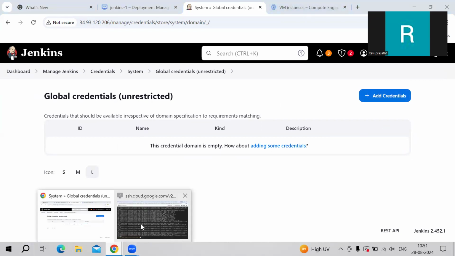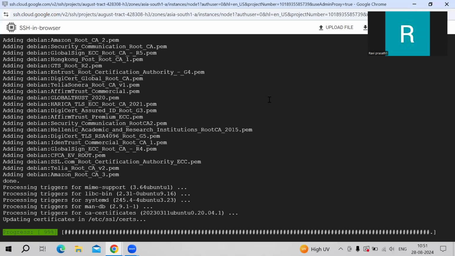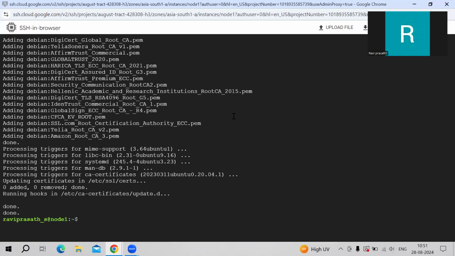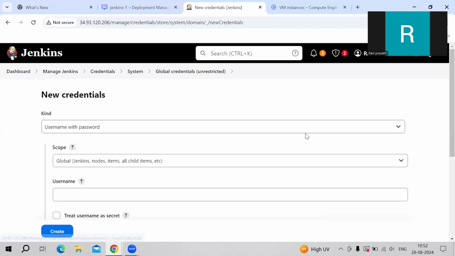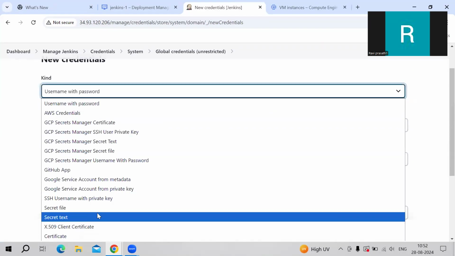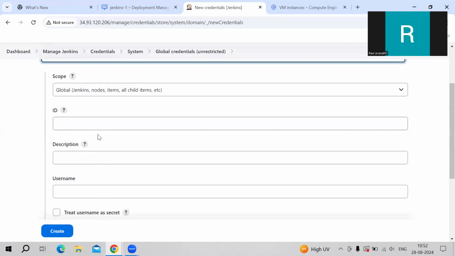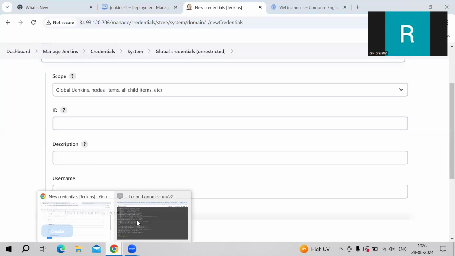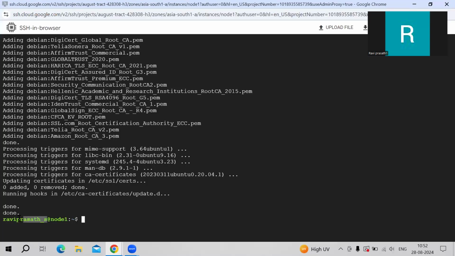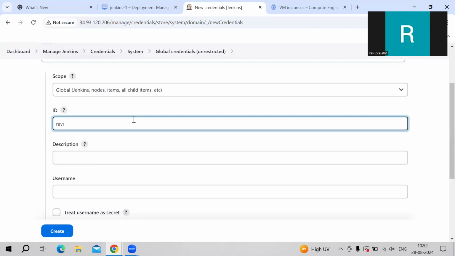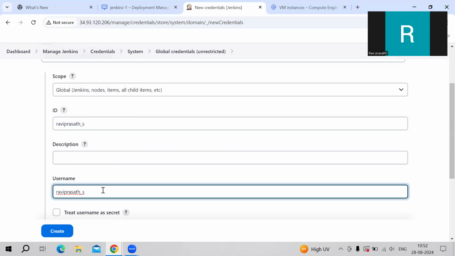Let me check if Java is installed. Okay, it takes time. Okay, it's installed. Perfect. So now we'll add a credential. We will be using SSH Username with private key. For the ID and username, I would suggest you give the username of the node, which is none other than Ravi Prasath S over here. So the ID would be Ravi Prasath S, and that will be your username.